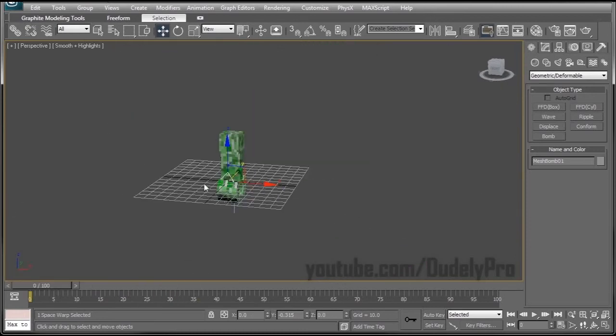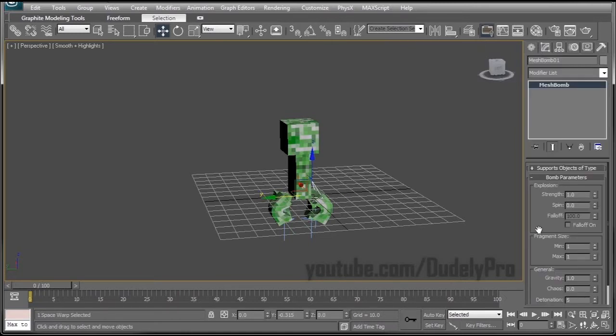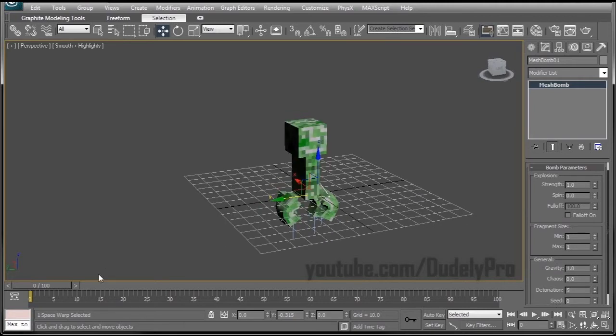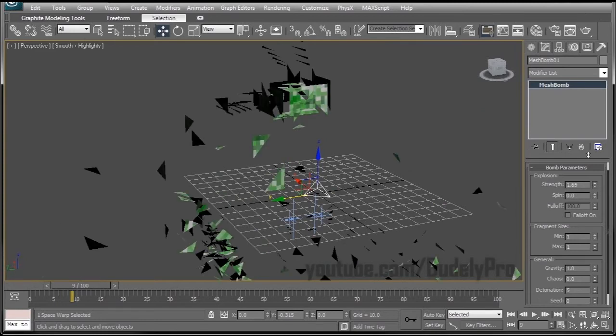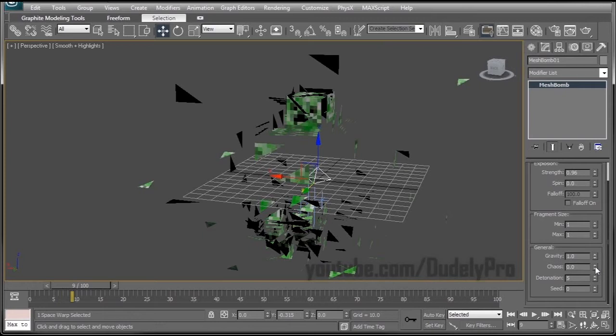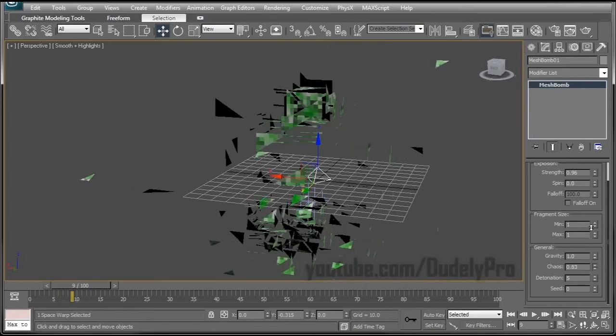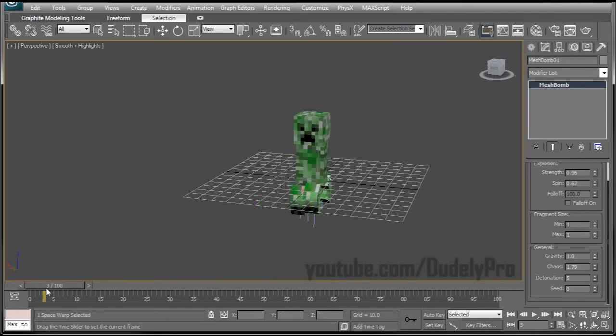Excellent. So let's take a look at some of the bomb settings. With our bomb selected, we can go up to the Modify tab. And here's all our bomb parameters. We have strength, which does exactly what it sounds like. We'll leave it at like 1 for now. Gravity's fine. We do want to add a bit of chaos, because as far as I know, nothing explodes perfectly. And then the other thing we are missing is spin. So let's have a look.